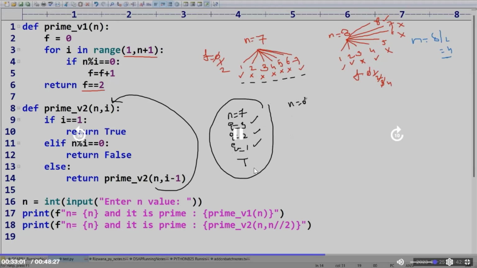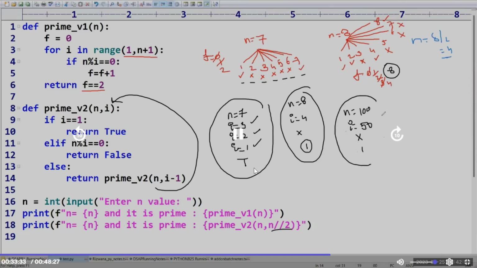To reduce the number of comparisons, if n is equal to 8, the value of I will become n by 2, that is nothing but 4. Is I equal to 1? No. Is n divisible with I? Yes. Then immediately it will return false. How many comparisons? Only one comparison. But in the earlier case, 8 comparisons. Even if you take n is equal to 100, your I value will become 50. If n is divisible with I, yes, then it is not a prime number. Only one comparison is sufficient.